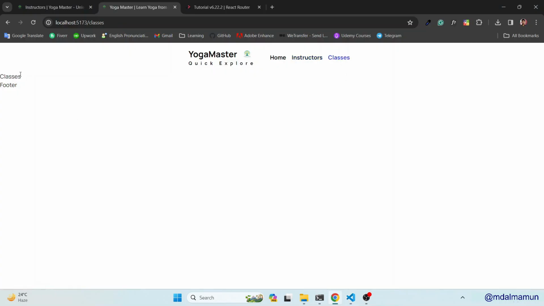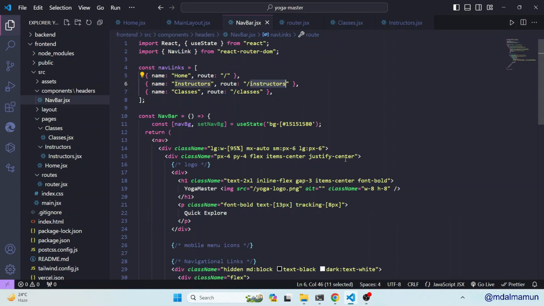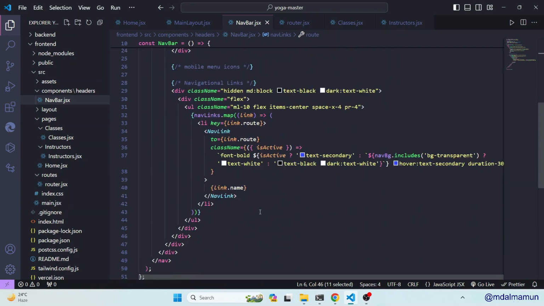Okay, so the routing system is awesome. Right now you are on the classes and the content is here. Okay, so the navbar is doing okay, so this is done. Right now, next we move to the other stuff on the navbar.